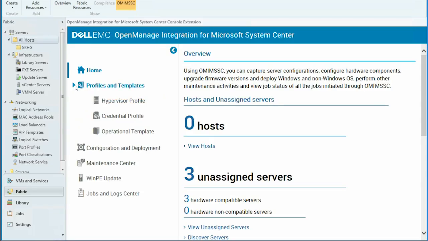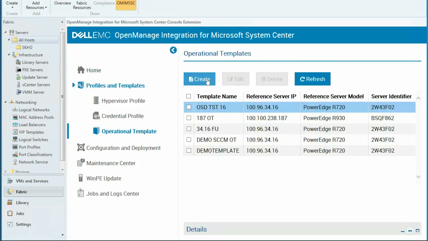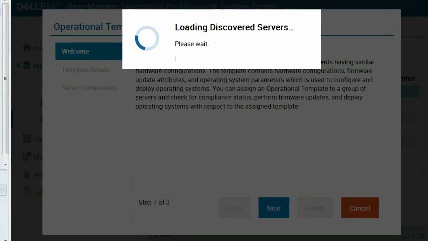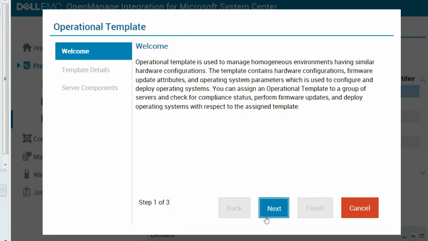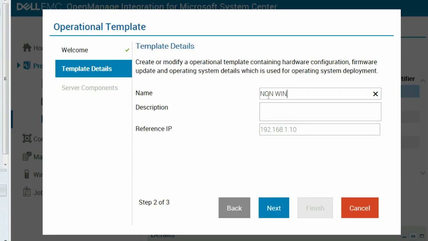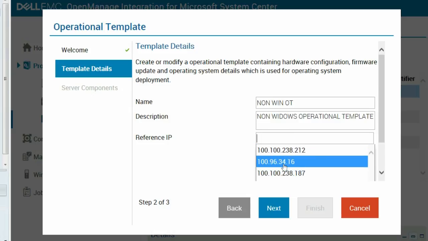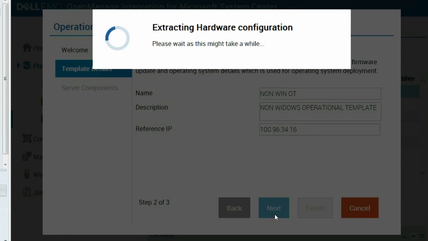To begin, in Profiles and Templates, click Operational Template and click Create. The Operational Template wizard is displayed. In the Welcome page, click Next. For template details, provide a name and description for the template you're about to create. Select a reference server IP whose configuration you want to capture and click Next.